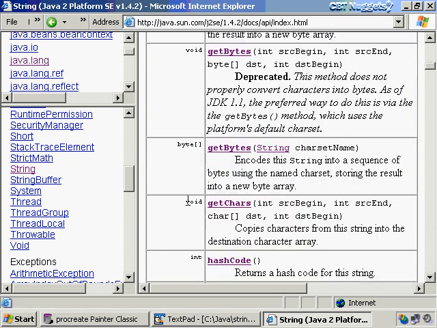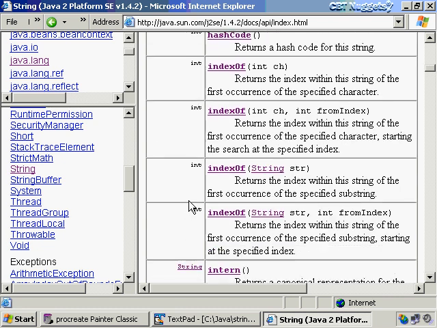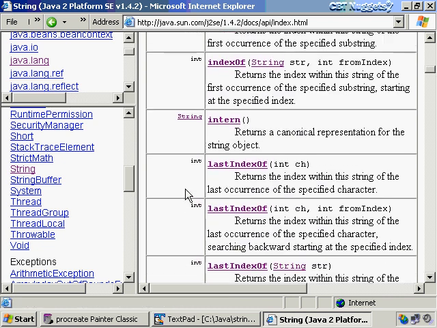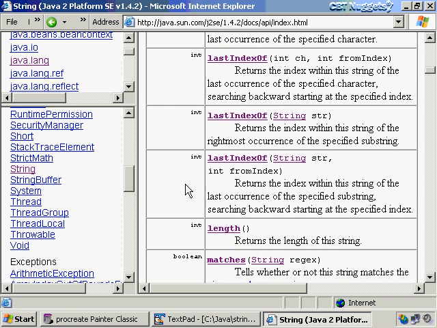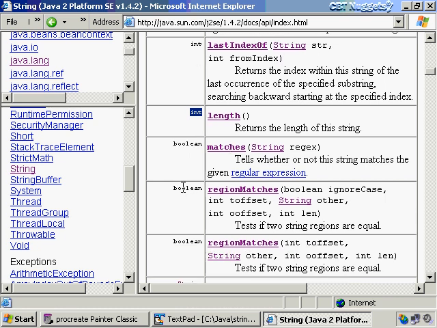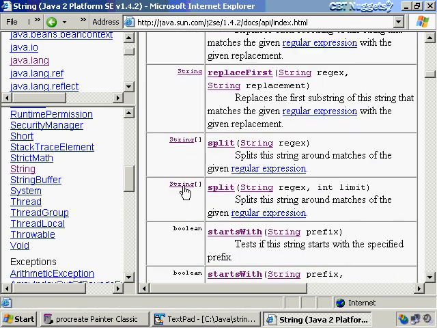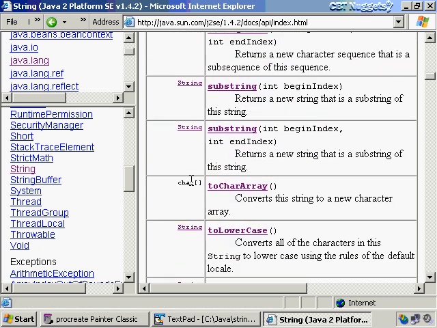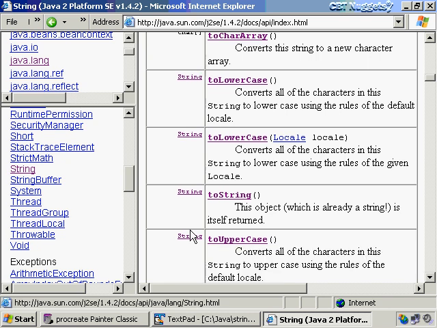So you could come through here and play with a ton of these methods. They're really good, and during the course I'm sure we'll be taking a look at other ones. Here's the length method, which returns an int. Let's take a look at what toUpperCase and toLowerCase return. toLowerCase returns a string altogether. toUpperCase returns a string.